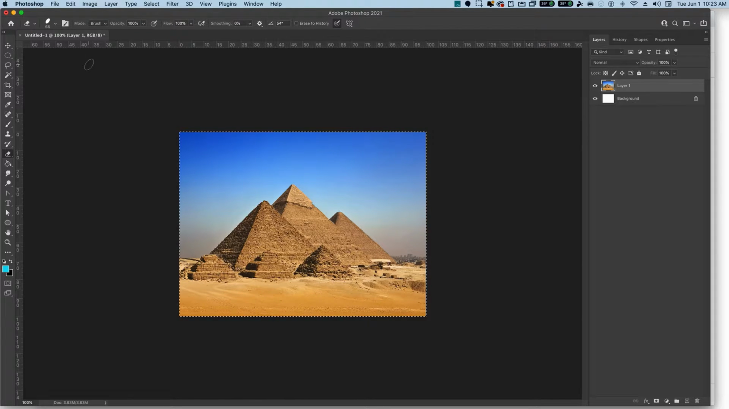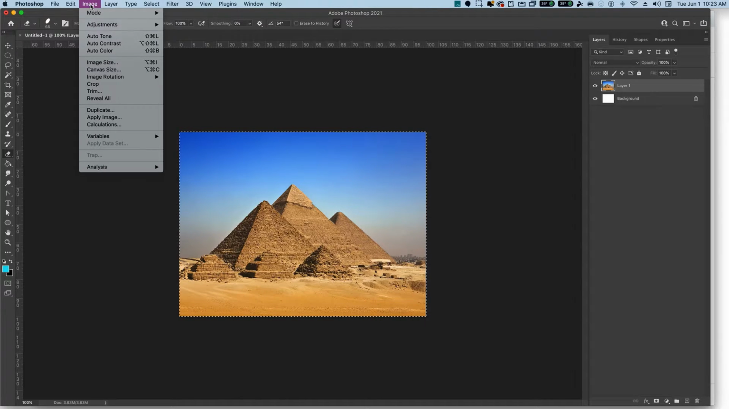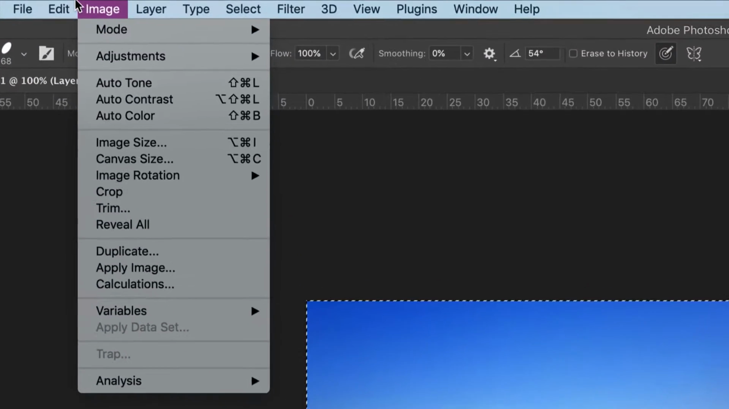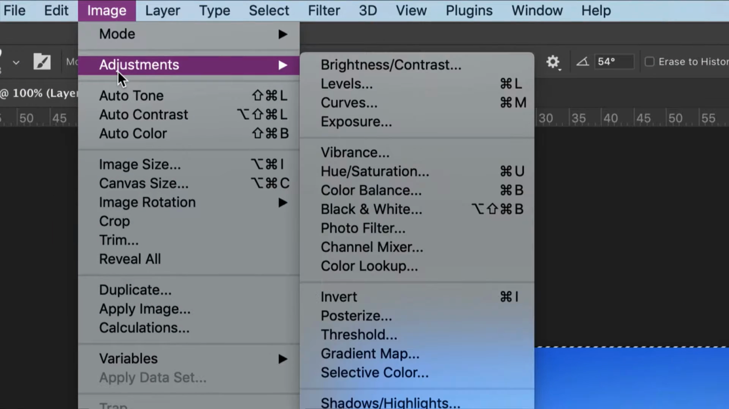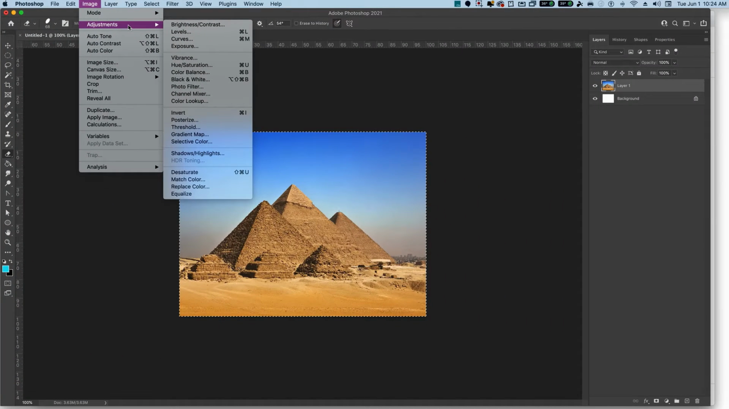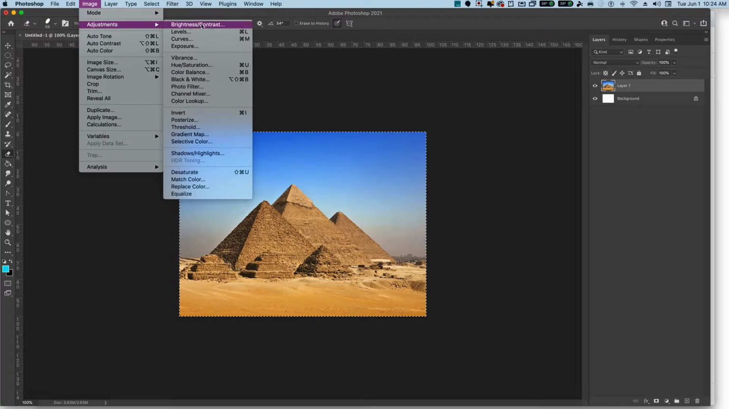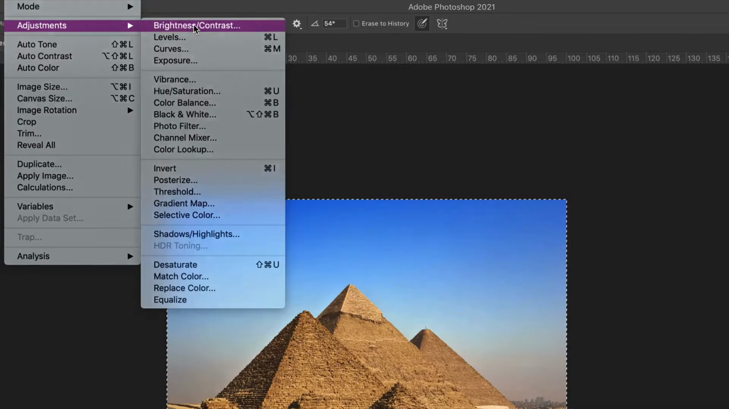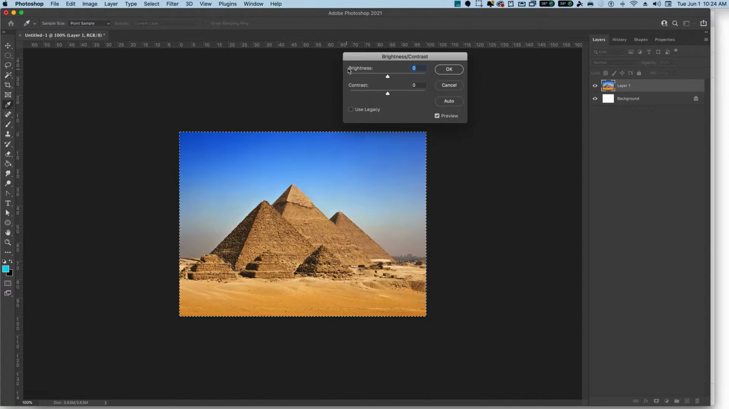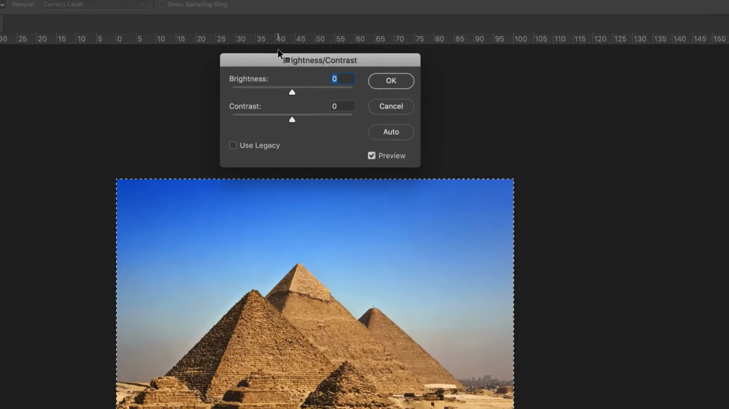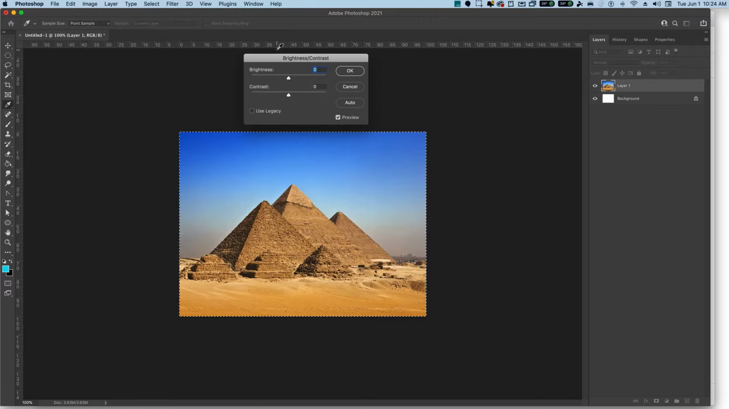I hope that's clear. All right, so now let's go to image. Up here, let me introduce you to the image tab. As you can see, there are all sorts of adjustments here. The first one I want to show you is brightness contrast. So everybody go to image, adjustments, brightness contrast. Let's do that, and you'll see a little dialog box right here. Hopefully you're able to see that. If not, you gotta let me know.